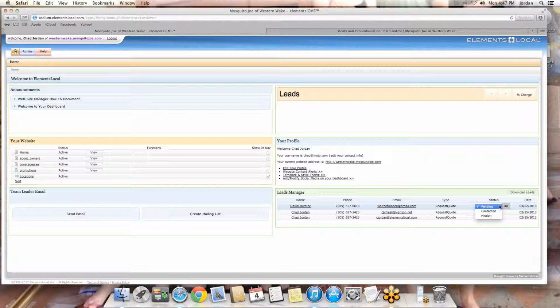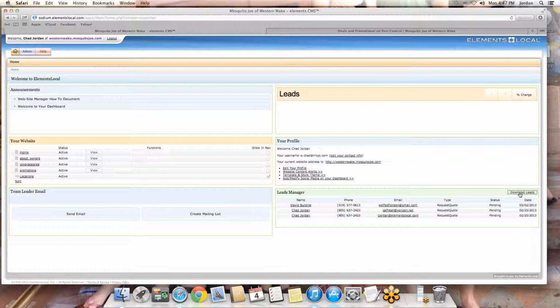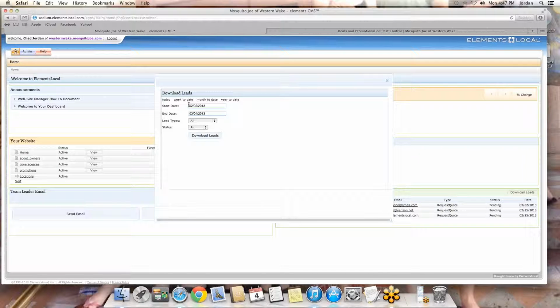You can move that to hidden if the person's already contacted you 3 times and they're bugging you, or if you've already reached out to them and you want it not to appear in your dashboard anymore. You can remove them that way. You could download the leads if you'd like to get a monthly report of all the leads that you've got.